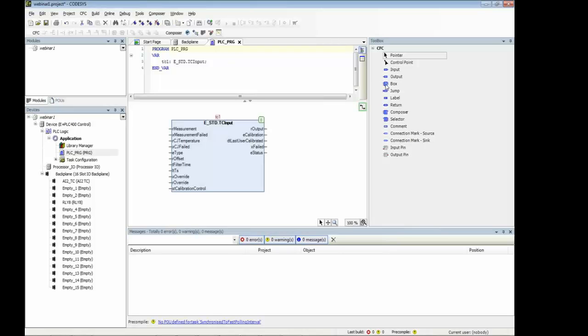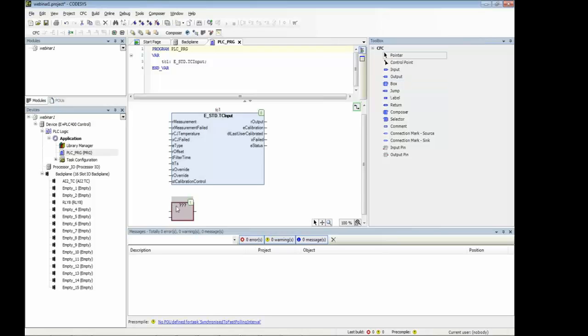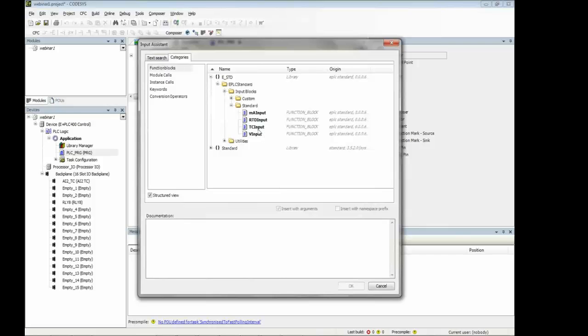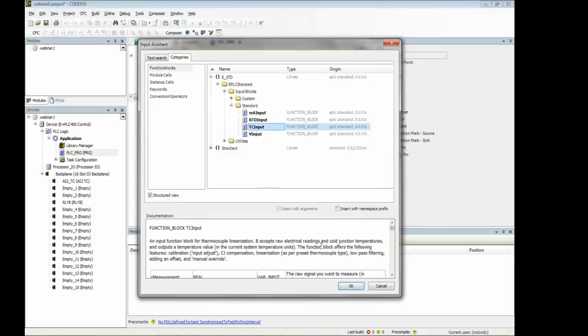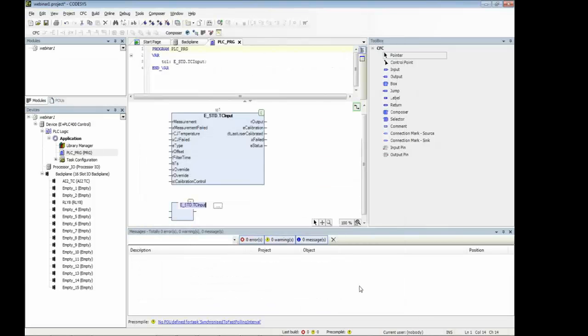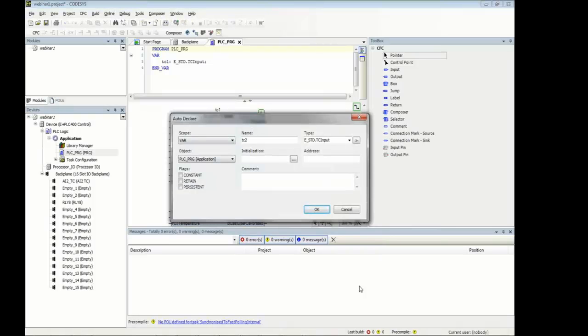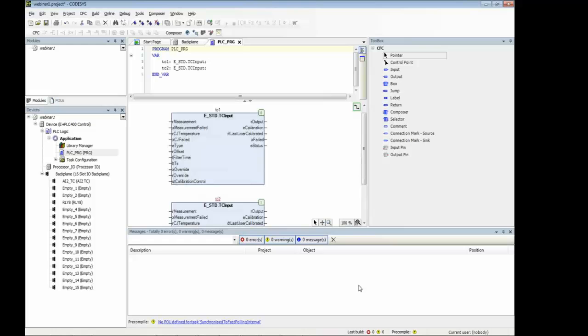So let's just repeat that for thermocouple 2. Create a box, select the type of function block, press return and give the instance a name. So these are our two thermocouples, channel 1 and channel 2.